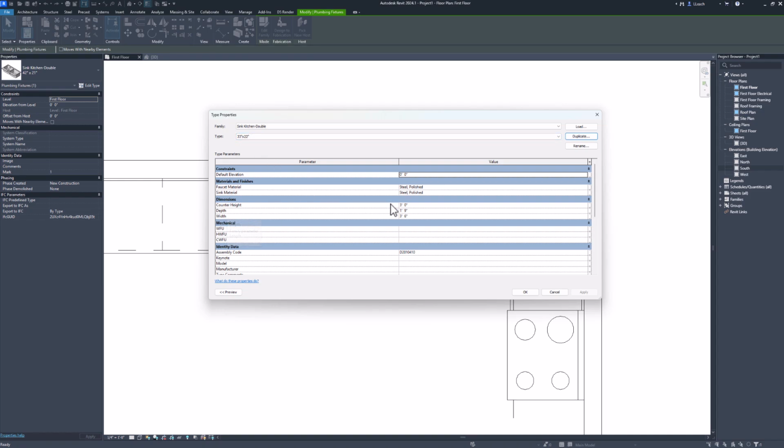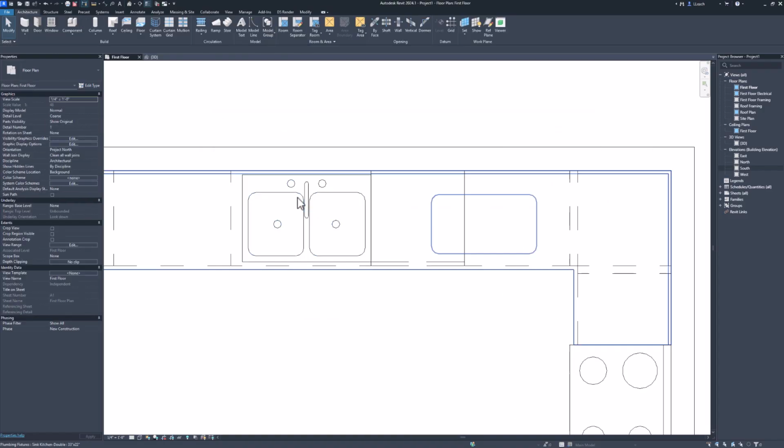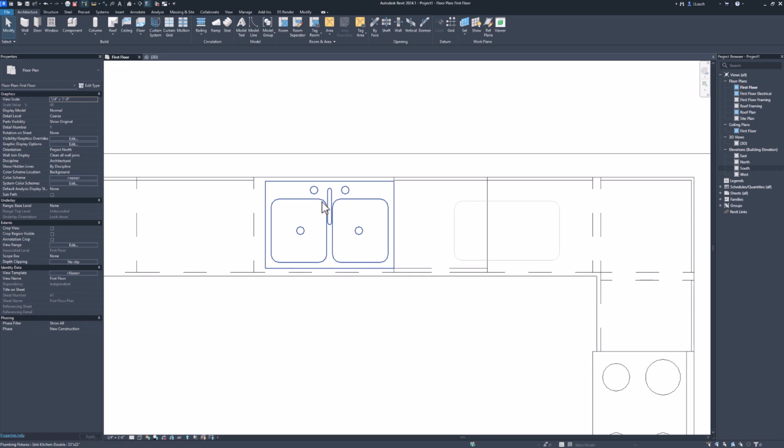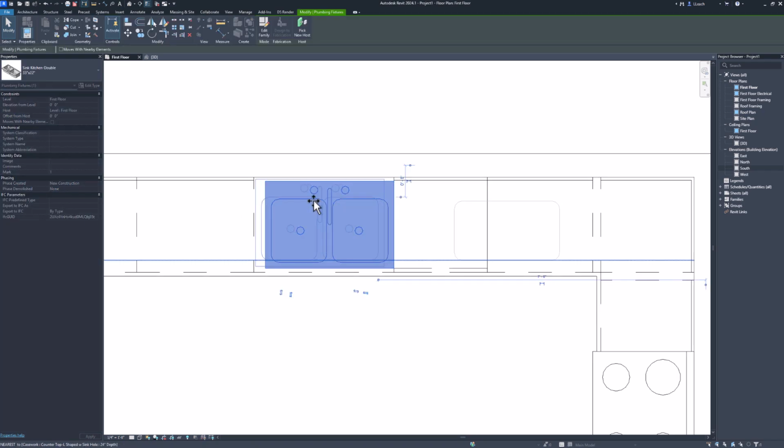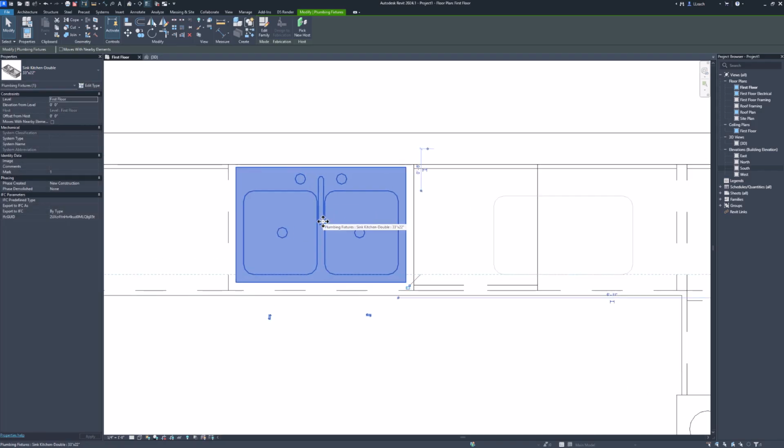So the countertop height, that's 3 feet. That's what we want. The depth is going to be 22 inches. The width is going to be 33 inches. And then hit apply. Hit OK. Now you kind of see that it shrunk our sink. So I'm just going to left click. I want to move this to kind of the center of this opening here.